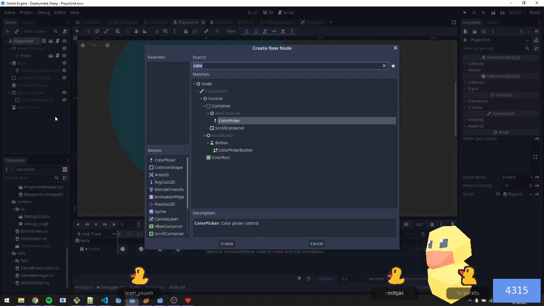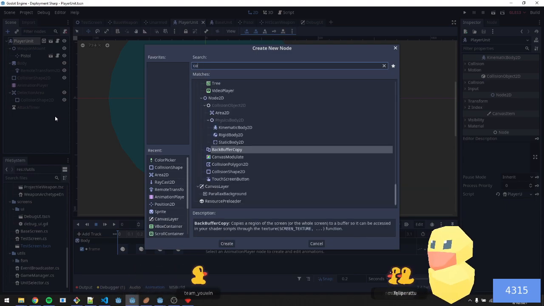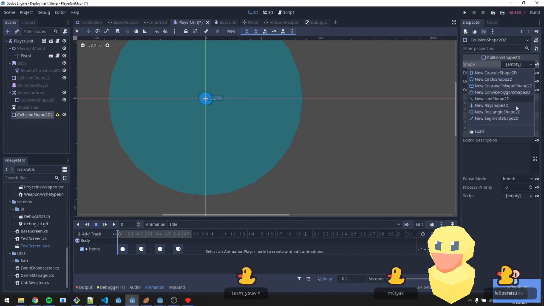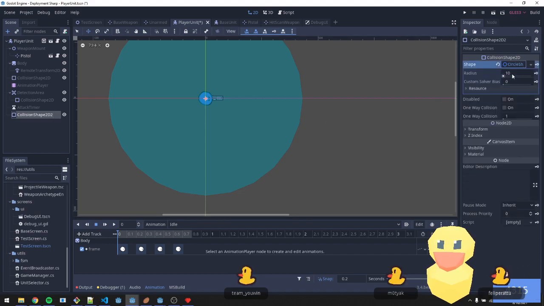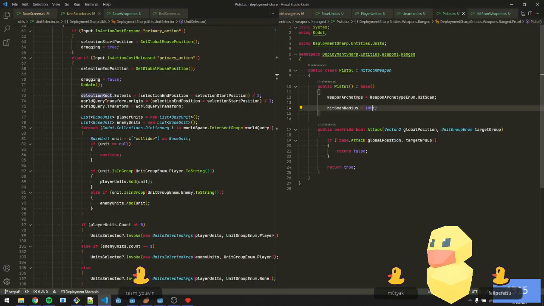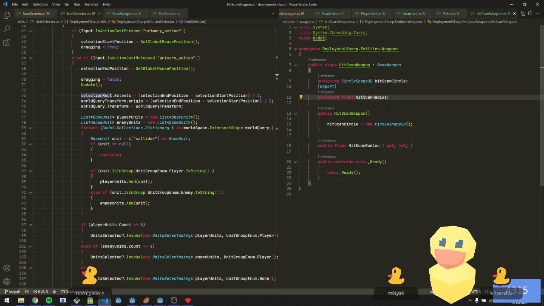So I can check how big this is, right? If I just add a collision shape to it, it doesn't really go anywhere, but it's just for illustrative purposes. So if we do 100, actually, you know what? Yeah, 100's probably pretty good. Get out of here. So 100, not bad.